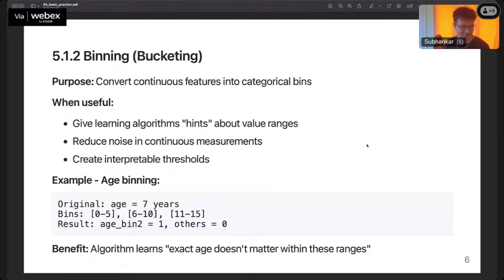And of course, it is more interpretable, like by telling that your credit score was exactly 520, rather than if I tell, okay, your credit score is in the low range. So people understand it better. So that's the thing. The algorithm learns the exact age does not matter within these ranges, but just the range is important.